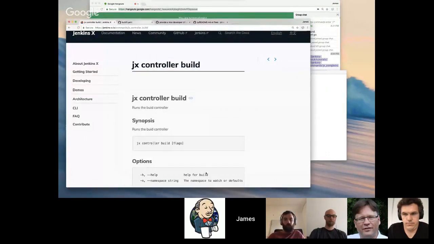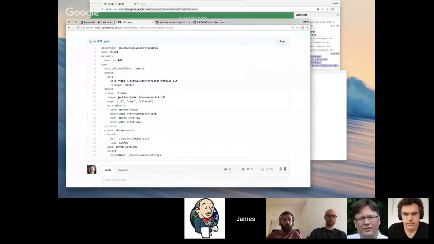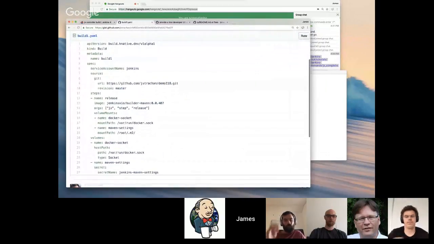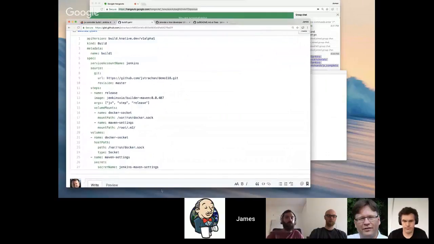One other little thing I thought I'd mention is a quick example of a Knative build resource. You can see at the top it's part of the Knative version and the kind is build. So this is a CRD which defines a build instance. And this is just the Git repository and the branch. Here I've got a single step called release, and I'm using the Jenkins X Maven builder. And I added a step last week called JX step release. So I'm slightly cheating.